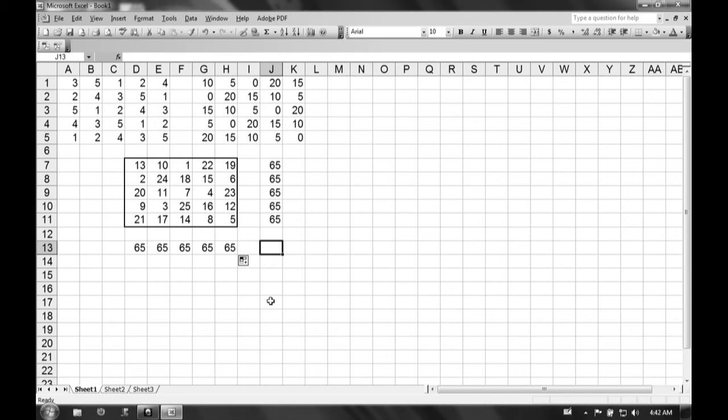If I want to check my work and I'm moving along a diagonal, I want to actually add 13 plus 24 plus 7 plus 16 plus 5, and I want to place the value here. Now, I can actually do the references like this. Click on 13 and add a plus.